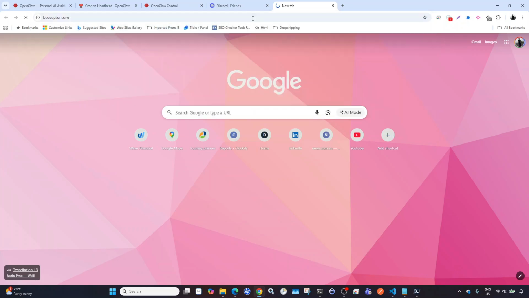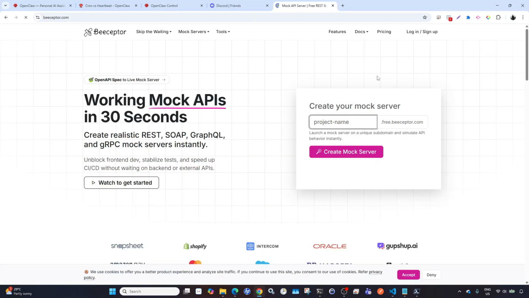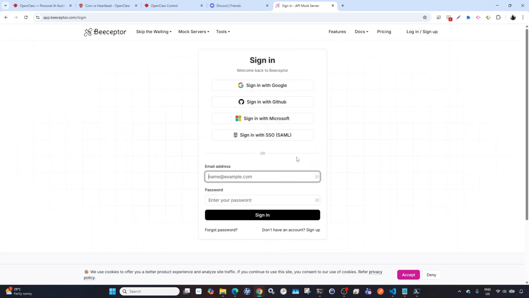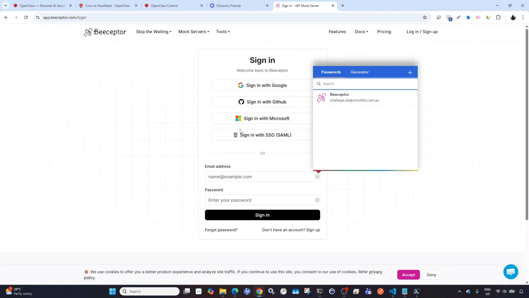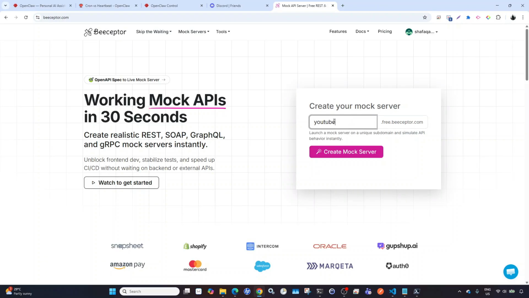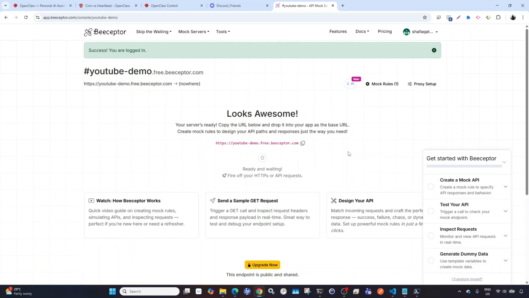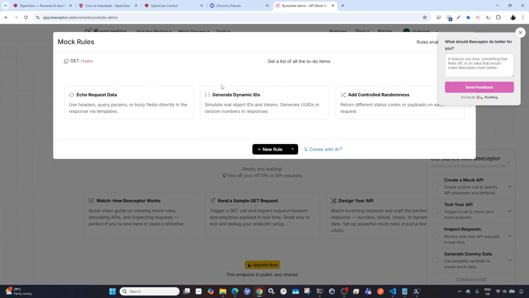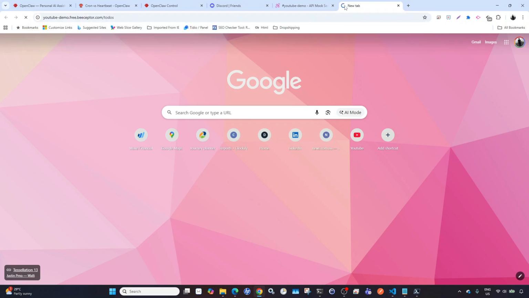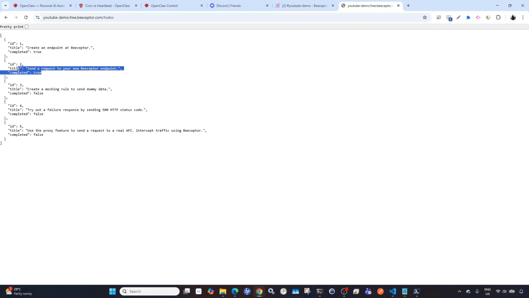You go to Beeceptor and log in with your account. I'm creating a mock server. That's the name of the server. Click on create mock server. Now we have to add some rules. We already have a todo rule. So if I copy the endpoint and run a request in the browser, I get this data back.